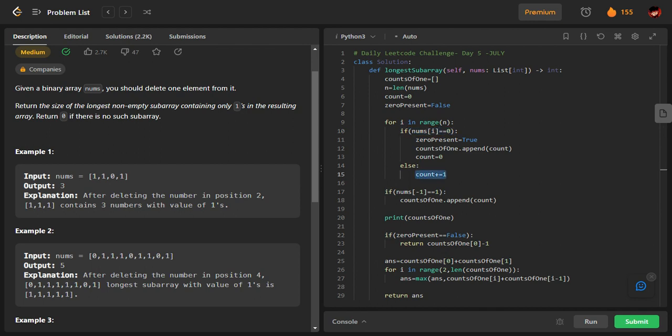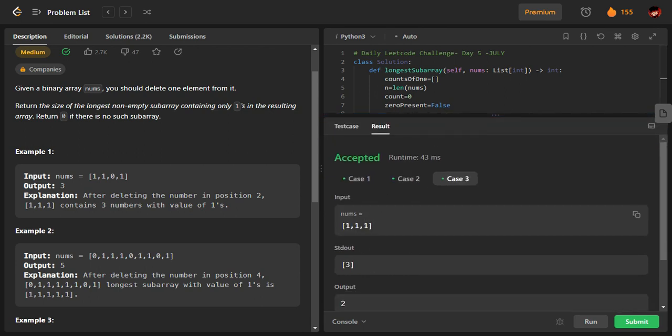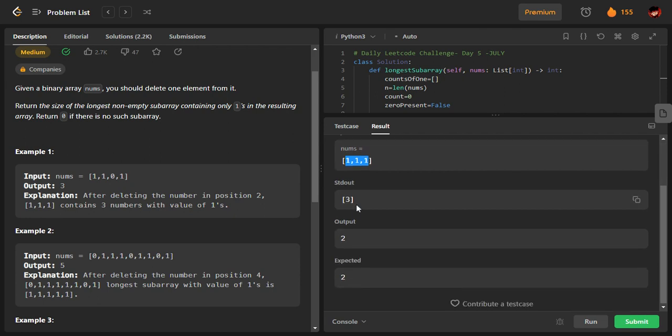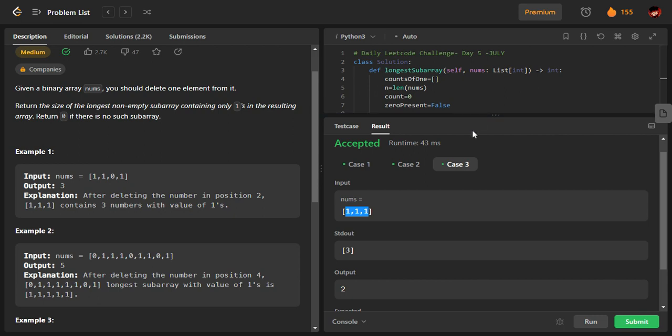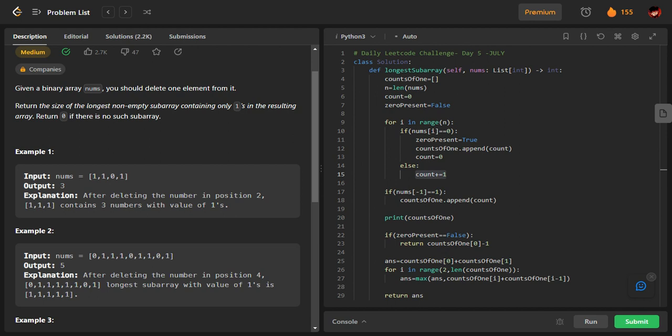But remember one thing is happening here. If you see this particular test case, there are three ones, but I have to remove one element. For this reason, I have set a new variable called zero present. If zero is not at all present, there will be count of only ones, and in this array there will be only a single answer. That's why I've created a variable, initiated to be false. When I witness a count, I will make it true.